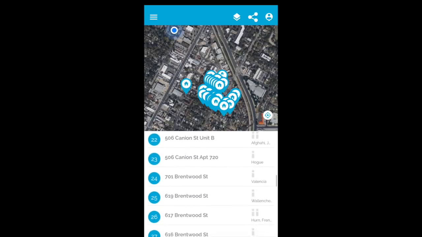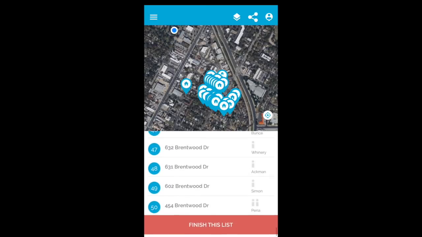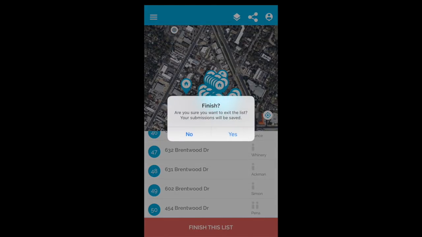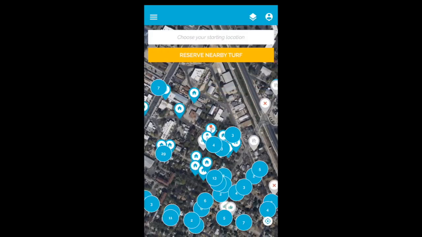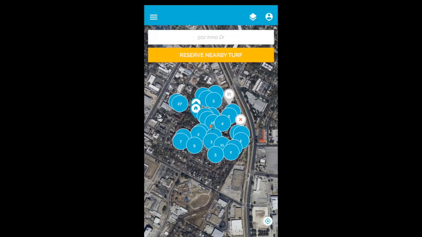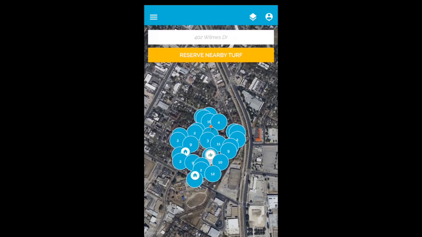Finally, we'll go and knock on all the doors on our list, and then we'll click the Finish This List button once we're done. Doing this will save your results to the database, so please make sure everything is entered in correctly before you do so. Click Yes, and then we'll be taken back to our main screen where we can reserve another set of doors to go knock on.